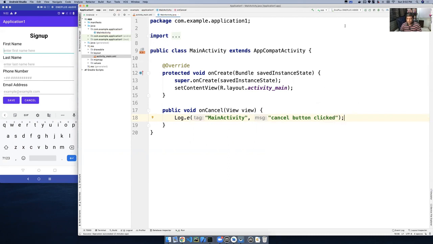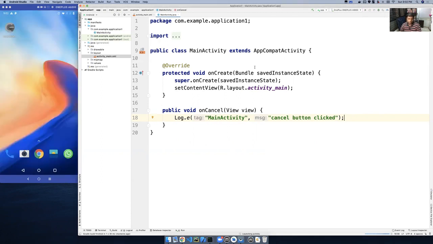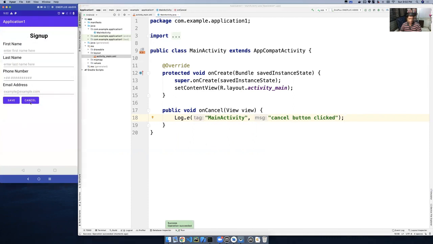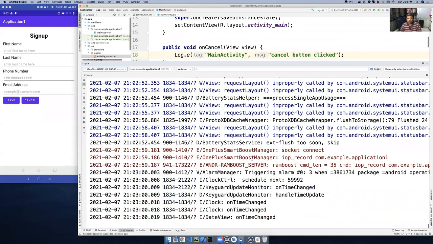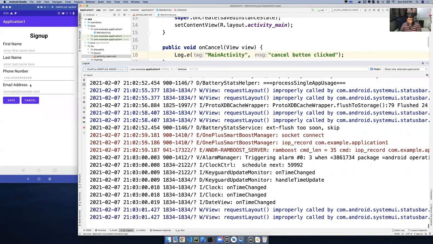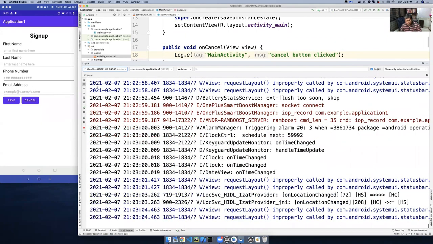Let's see what happens now. I'm going to run this application here. And if I click on cancel, where should I see the log? Just scroll down, just go down here and you can see something called as a Logcat. So click on that Logcat and you will see whatever the application is going to generate here. Do you see?